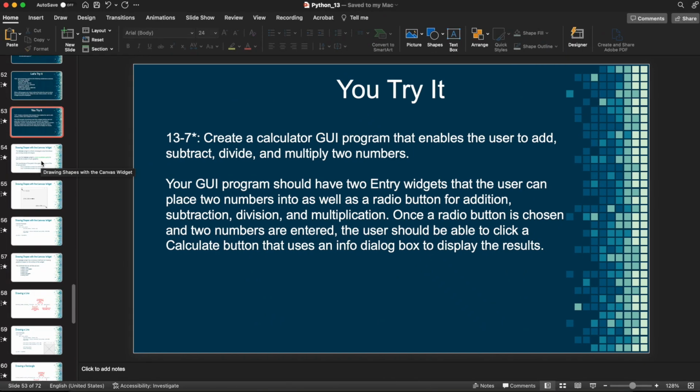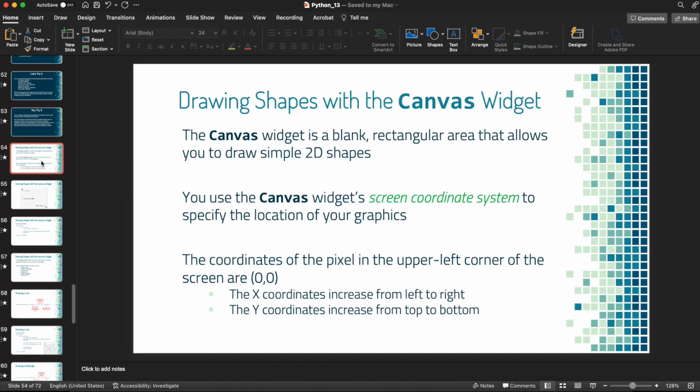So the last thing I'm going to show you guys is how to draw stuff on the actual canvas with the actual widgets. The canvas widget is a blank rectangular area, and it's just like the turtle. It allows you to just draw 2D shapes. You use it like a coordinate system, so just imagine yourself with a pen drawing it on the paper.